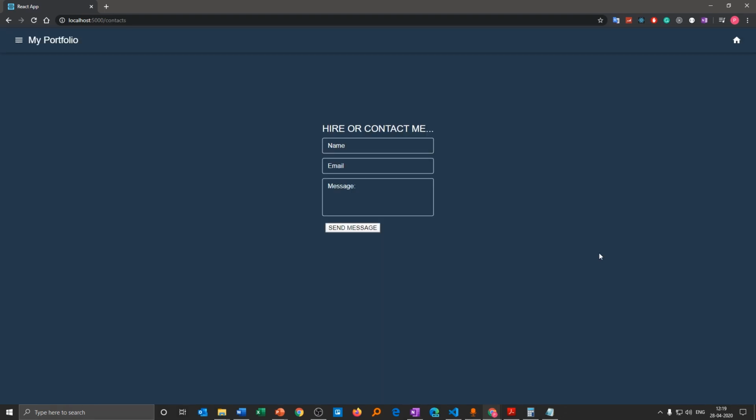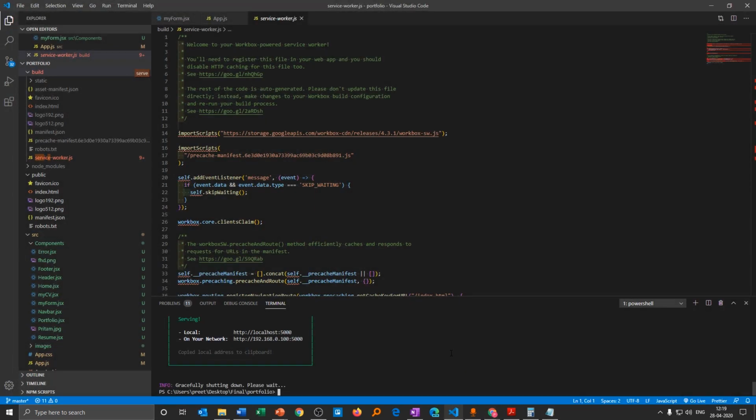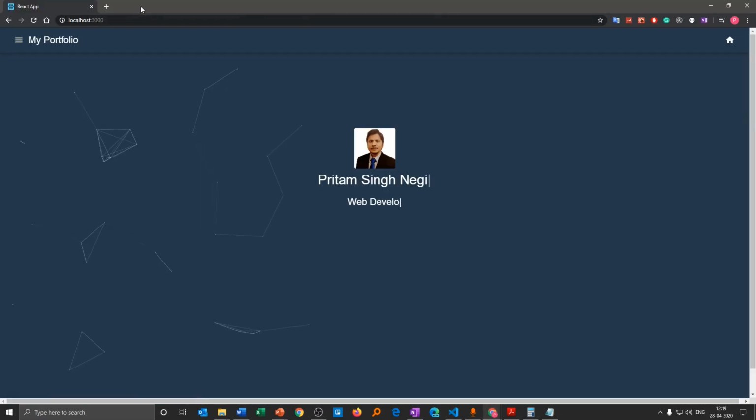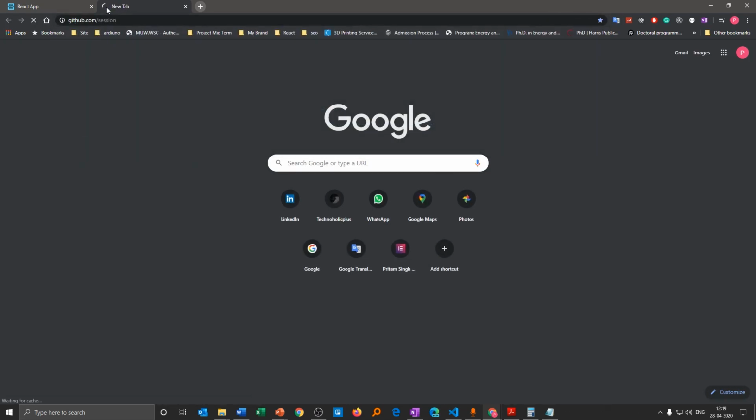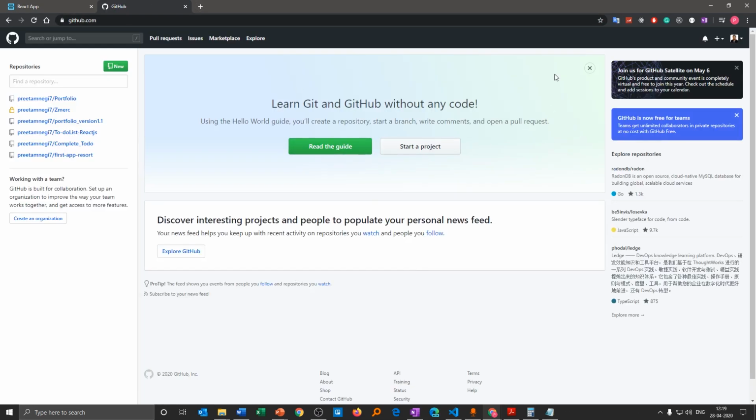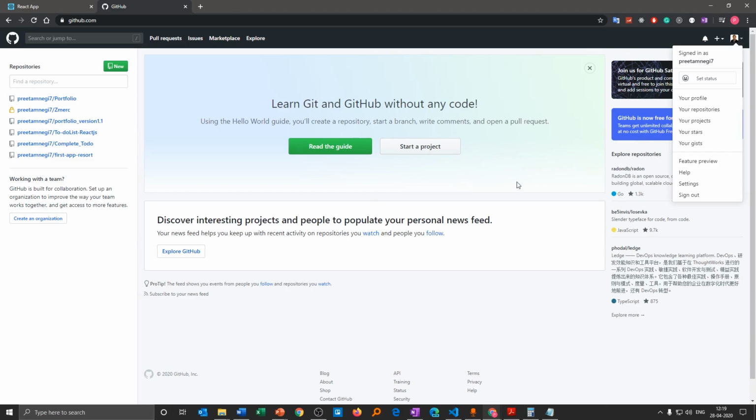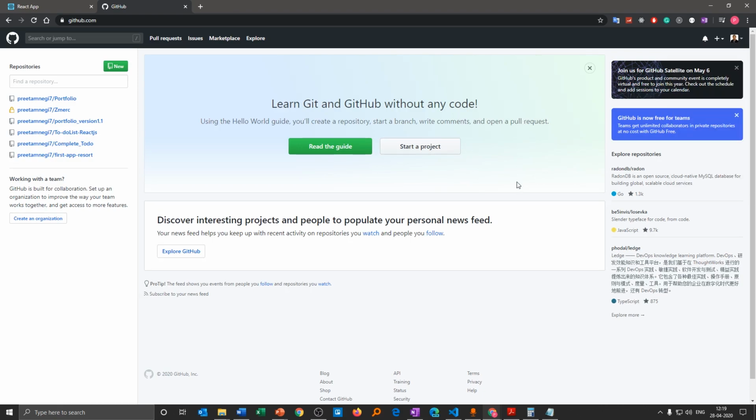Now after running your site in the production server, we will be moving to step number 3, which is pushing our site to GitHub. So let me just open GitHub first. I'm already logged in. I hope that you also have your account in GitHub. If you do not have, then please create an account in GitHub.